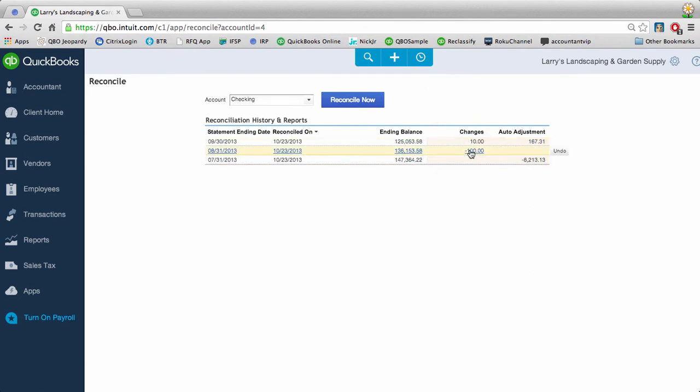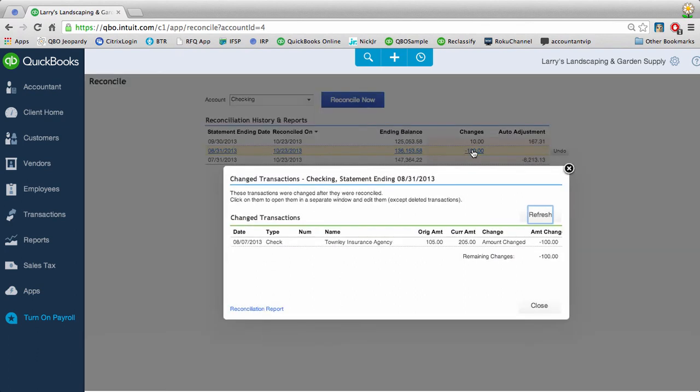And if you see anything in this column over here or this column over here, you know that you've got a problem, and you can use this as a learning opportunity for your clients. Anything in these columns are going to be changes to transactions that have already been cleared and reconciled, and it's going to be a cumulative total. So if you click on these numbers here, it's going to show you just a summary of what happened.